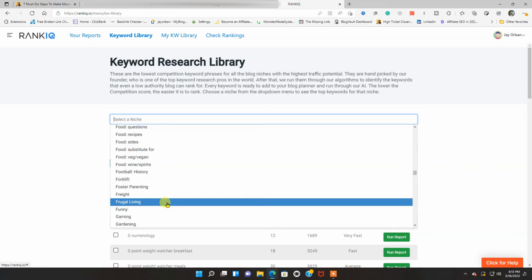I recommend getting a keyword research tool software just to have it. I recommend Longtail Pro. I do a review of that. It's cheap, but you don't have to have it.